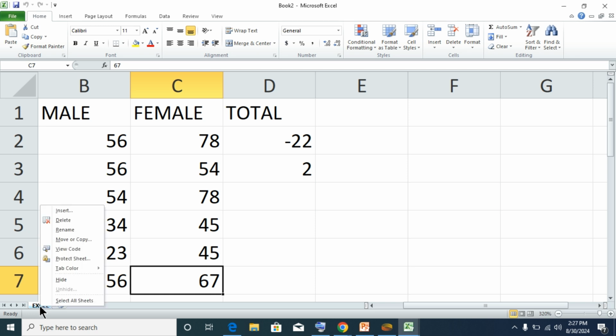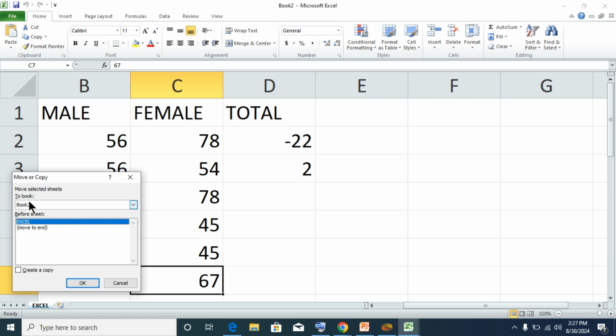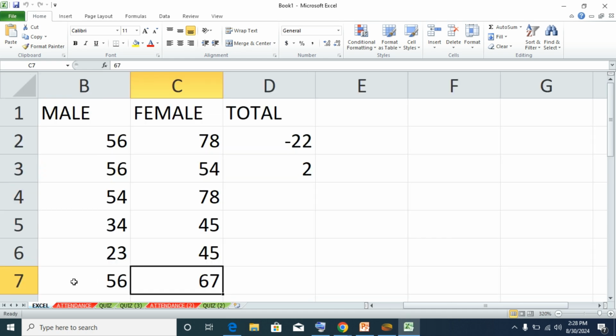So if you right click on the sheet you want to move to another workbook, you click on move or copy. Under to book, you click there and you will see the list of books that you have there, and then you select where you want it to go. I'm selecting book one, sending it back there and click OK. So please try that. If you have done it, let me know in the chat box that you have done it.